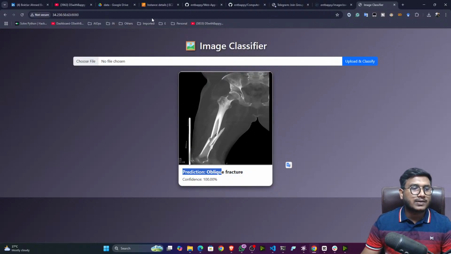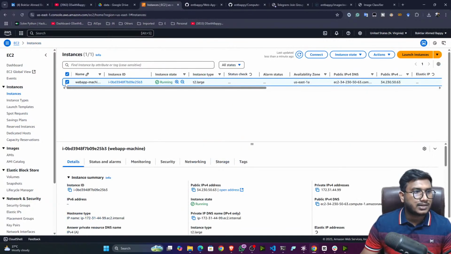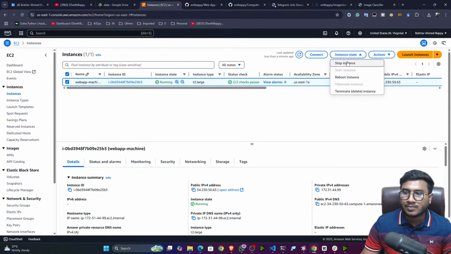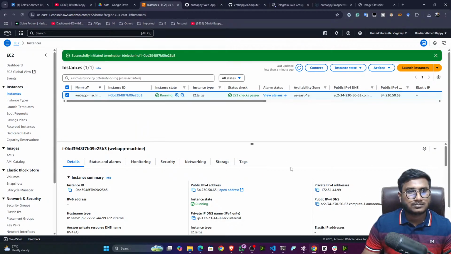Now let me show you how we can clean up everything, because if you keep on running it, it will charge you. So if you want to clean up, go to the instance, select your app, instance state. You can either stop it. Stop means you are only stopping, but this instance would be there. It will charge you for the storage. And if you want to delete, you have to click here, terminate and delete. Now it will shut down and delete your application, guys.